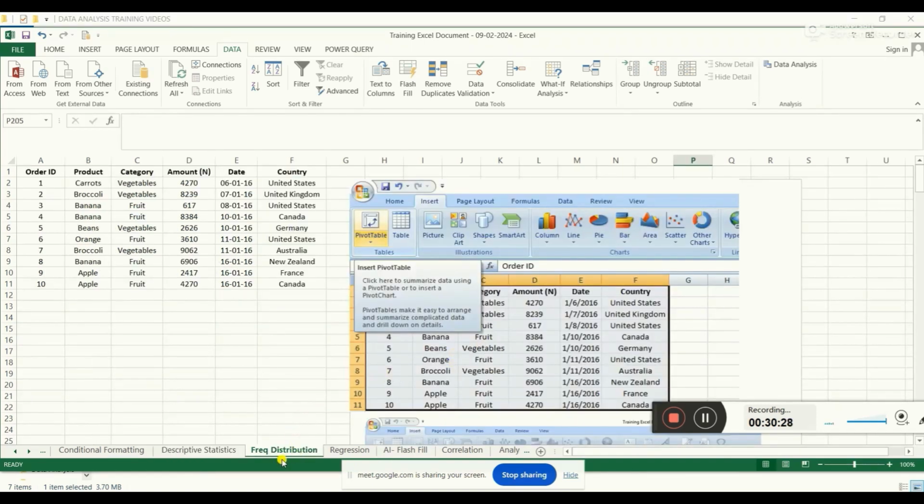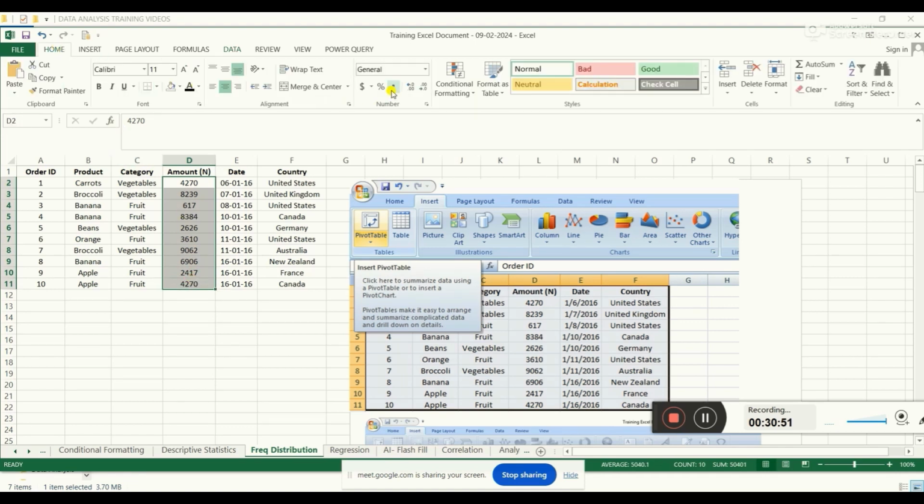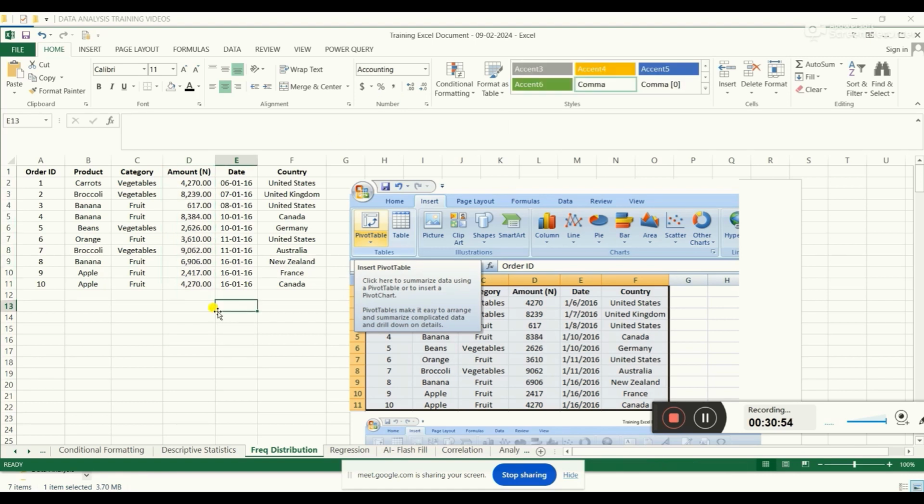Forward, we have what we call frequency distribution. This is very important in data analysis. If you have this table, this table has order ID, it has product, it has category, it has amount, it has date, it has country. I showed you how to format amount. If I click on all this and I go to home, I can pick this. This is called Comma Style. So it puts it in a normal format for money, for our currency.